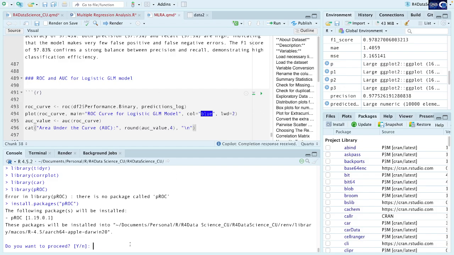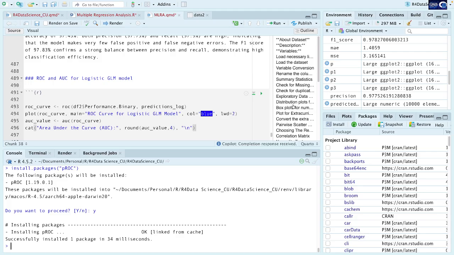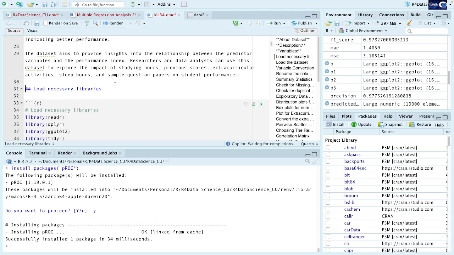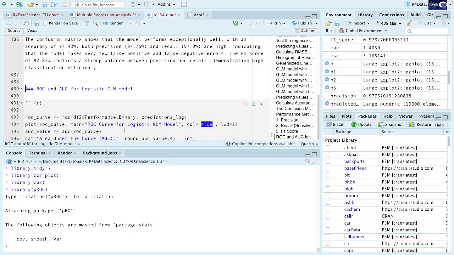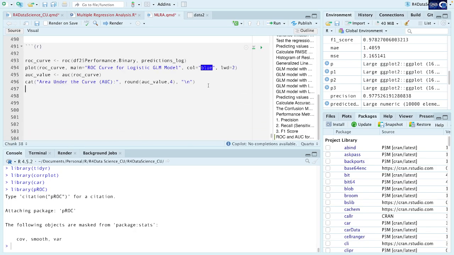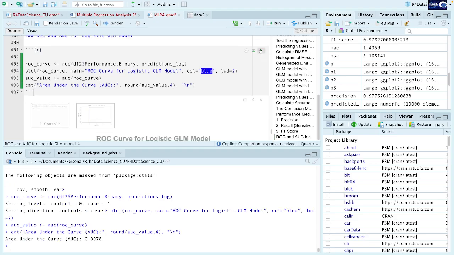Okay, so it's asking for installation. I'll load the libraries once again. Now we'll plot the area under the ROC curve and AUC.